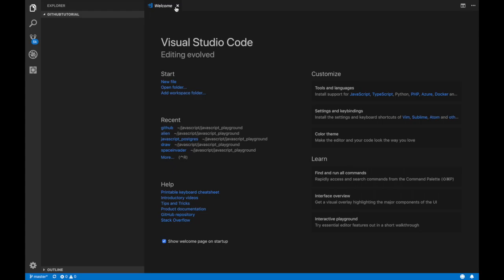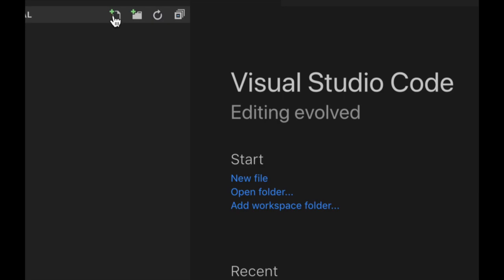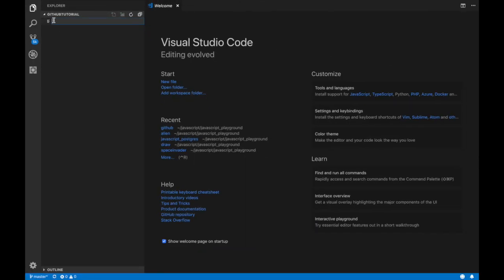So by default, when you install Visual Studio Code, it recognizes JavaScript, and I didn't have to install any extension or whatever, right, guys? So this is pretty cool. So what I'm gonna do is create a brand new file, and this is an HTML file, so I'm gonna call it index.html. Okay.